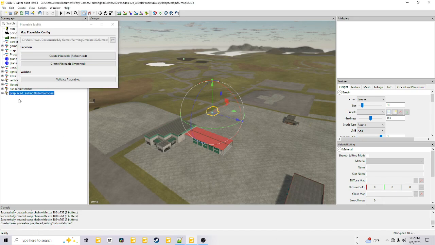And look what happened. It wrote it. You see the blue highlight? Pre-placed selling station vehicles. See? That one works. That's what the other one should have done, and it didn't.